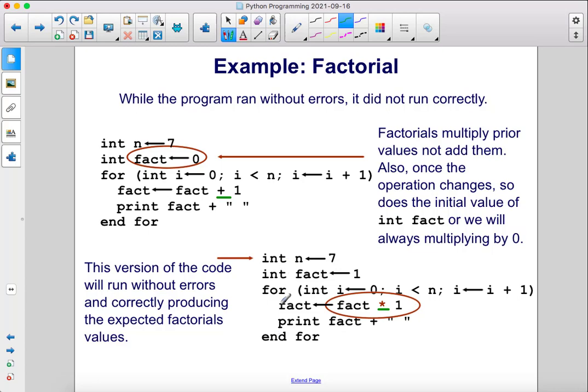So this version of the code here is going to run without errors and correctly produce the expected factorial values. We have to initialize fact to 1 instead of 0, because otherwise this will always be 0. So if this is 1, then we will get the desired results.